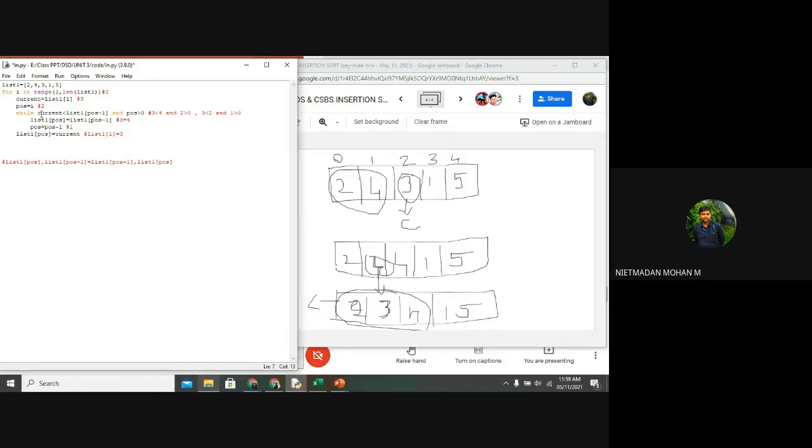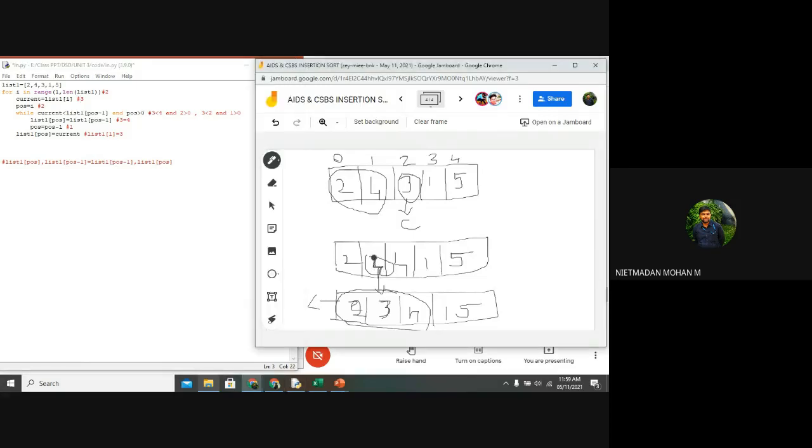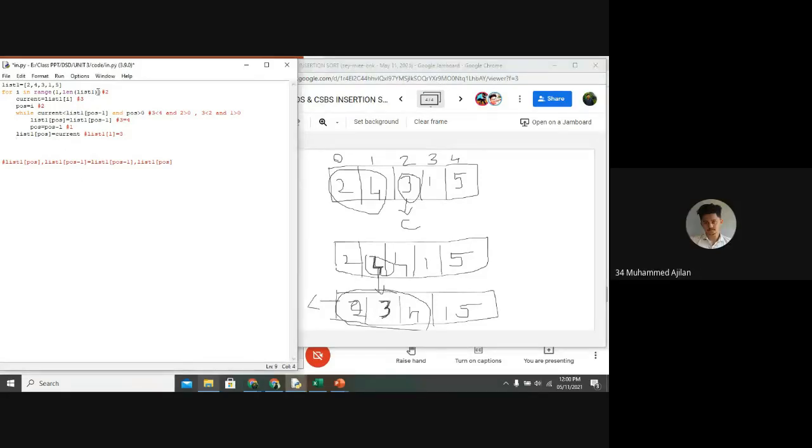The current value we have not changed here, so the current value remains the same. So list 1 of position is equal to the current value 3. The current value was already set in the earlier part. List 1 of 1 is equal to 4, and now it will change to list 1 of 1 is equal to 3 for this iteration. Likewise it will go through all the iterations.